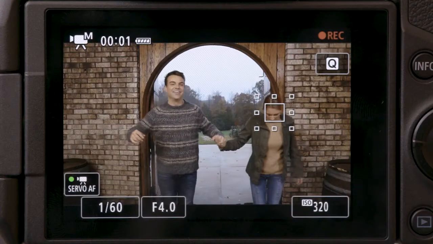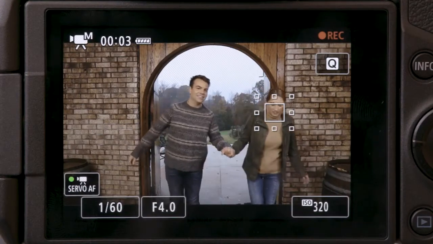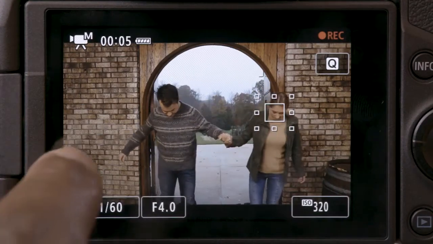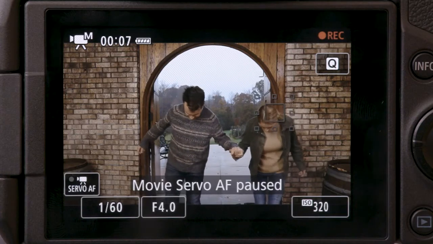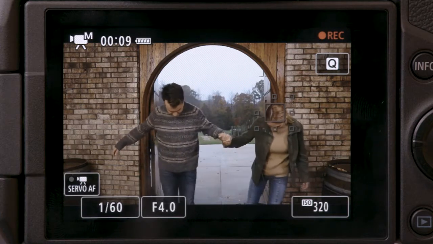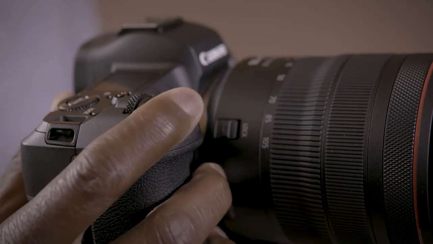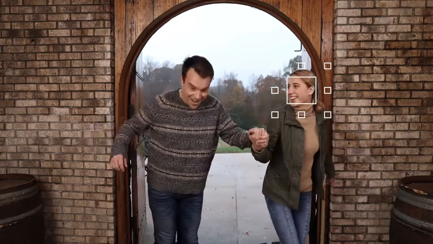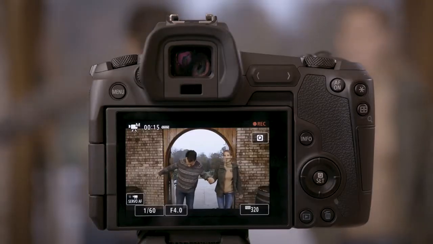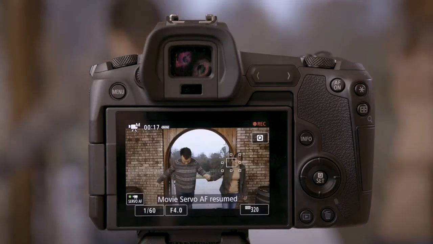If you're set for Movie Servo AF, you can pause AF at any time by touching the Servo AF icon in the bottom left-hand side of the screen. You can still temporarily reactivate Movie Servo AF by half pressing the shutter button. Re-enable Movie Servo AF by tapping the on-screen icon again.